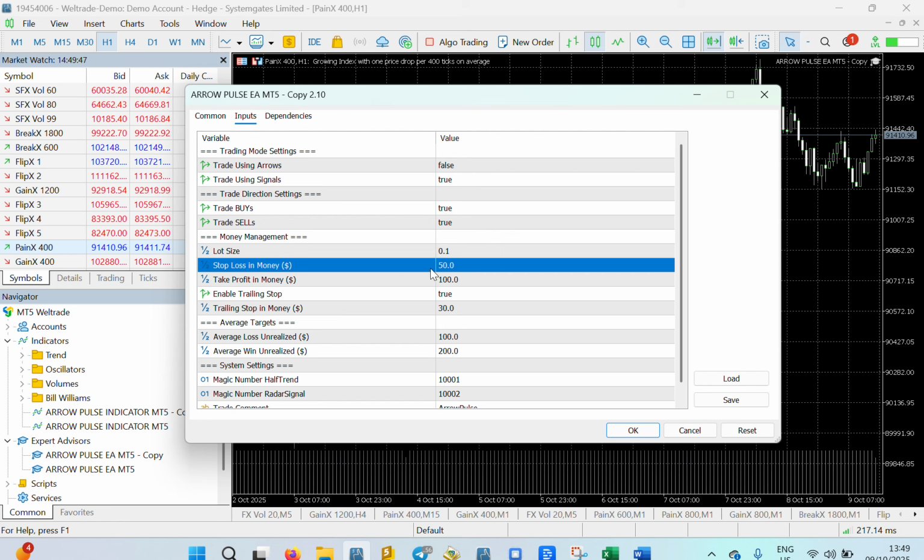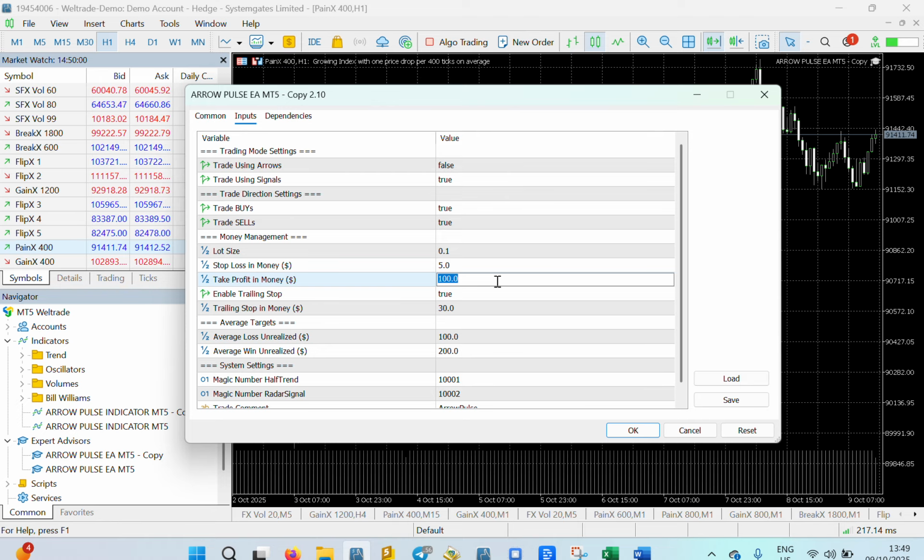Okay, so stop loss in money, let's say you want to lose $5 per trade, you put $5 per trade. It will put the stop loss based on $5. And then the take profit in money, if let's say you want to win 100 or 1000, I like my take profit being high, so I'm just going to leave my take profit at maybe 200.